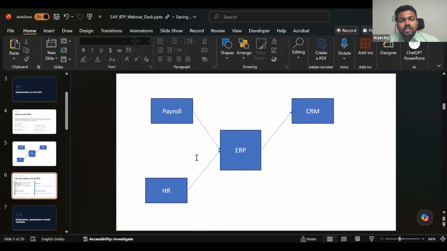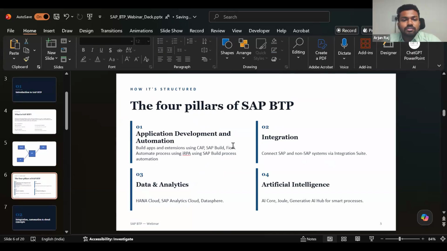Okay. So this takes me to the four pillars of BTP. One is application development and automation. The first use case I told you was a requirement in your business where you want to build a mobile application for your business use case, right? So there, without hiring multiple team members, you can go ahead and build an application using BTP's services.